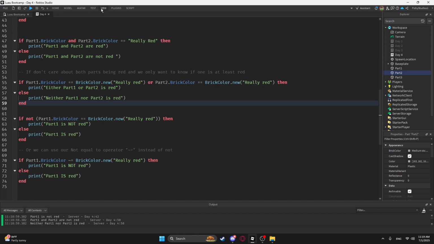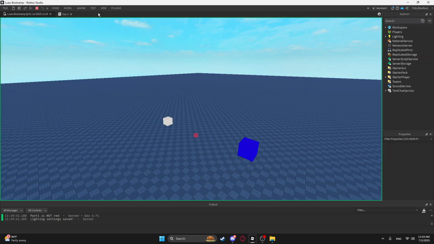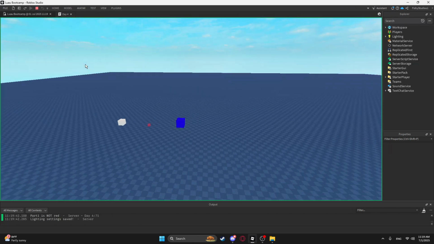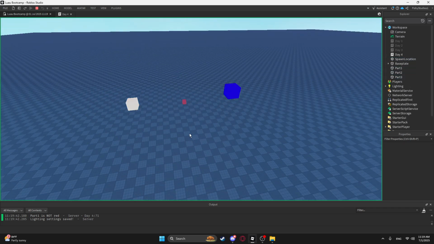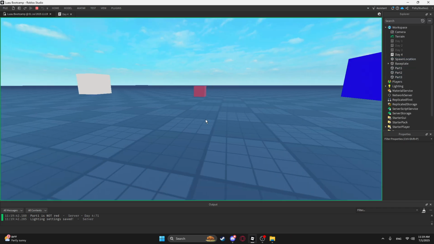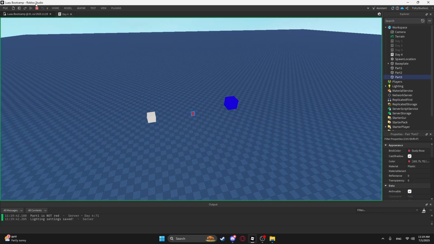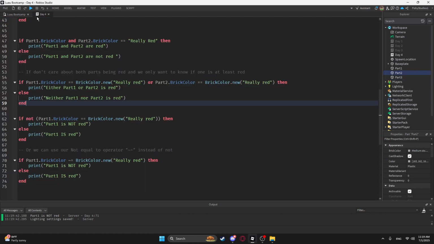So again, we could run the game with F8. We're not a playable character. We're just kind of a flying camera. Both parts are not red. There's no red parts. I think this is pink. Yeah. Dusty rose. So we printed neither part1 nor part2 is red because none of the parts are red. Why is there no red parts spawning? I don't know. There's a lot of colors.